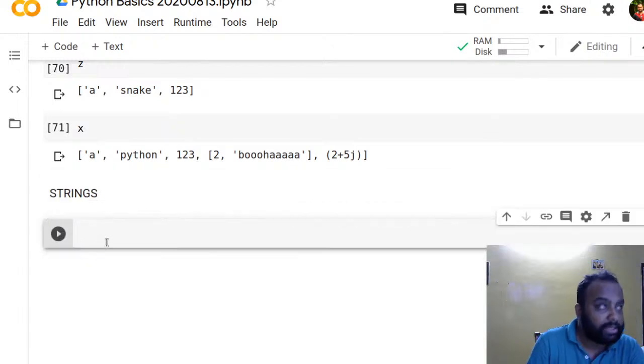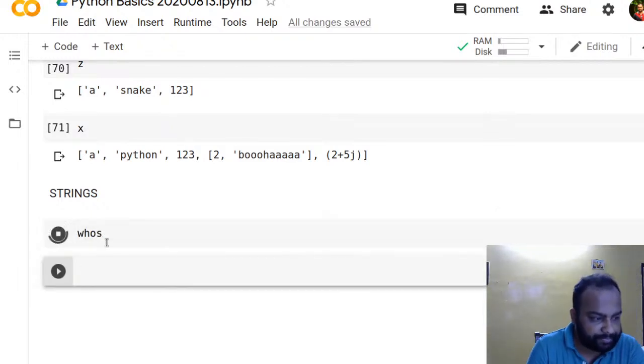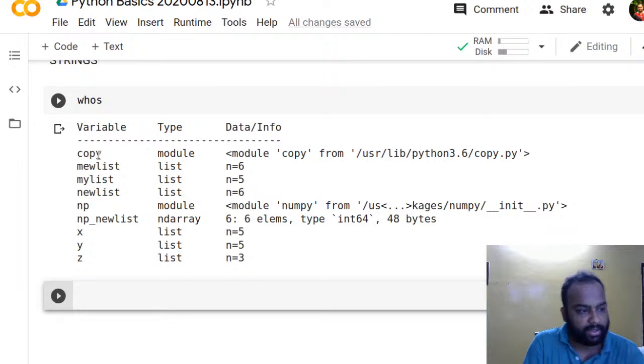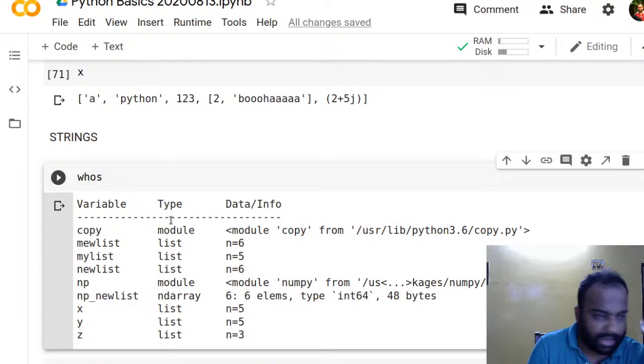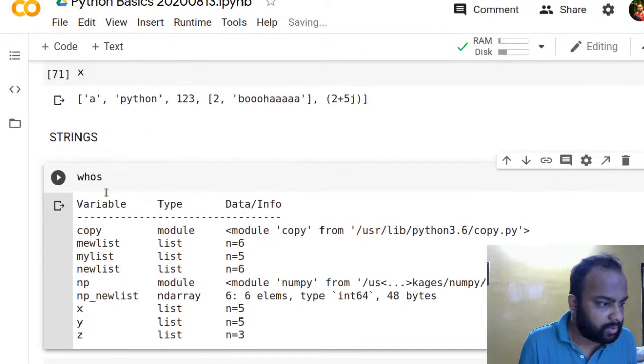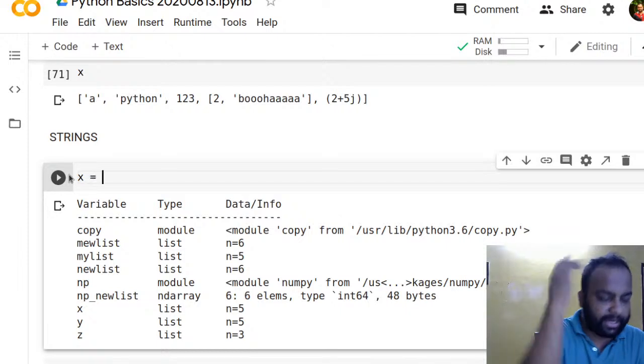Okay, just one more thing. Here I have copy, but was copy a variable? So x, y, z, these are variables, of course. Was copy a variable? No, copy was a name. And what kind of name was it? It's a module, right? I have my list, new list, these are lists. NumPy was also a module. np new list was a NumPy ndarray, n-dimensional array, and things like that. All right, so let's forget that. Let's create a new variable.